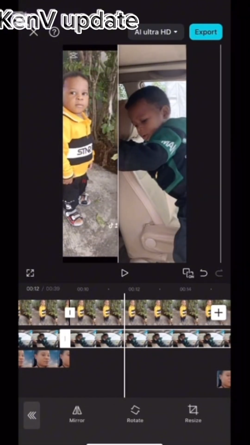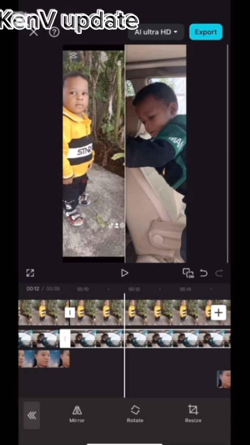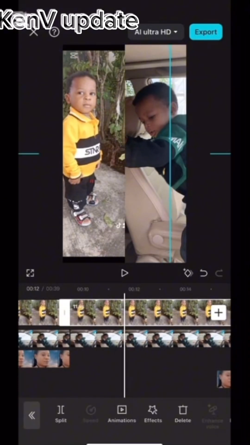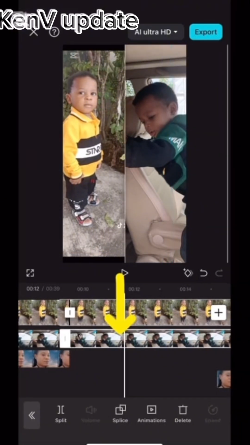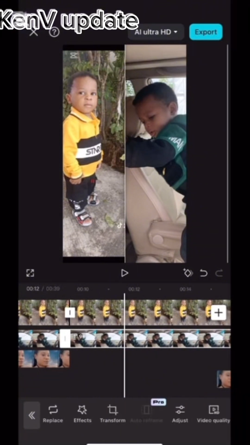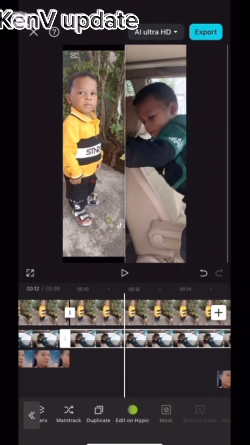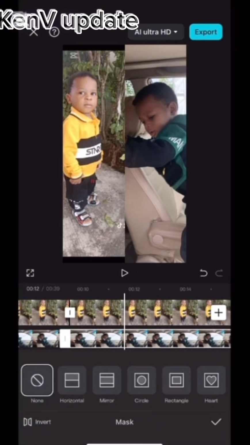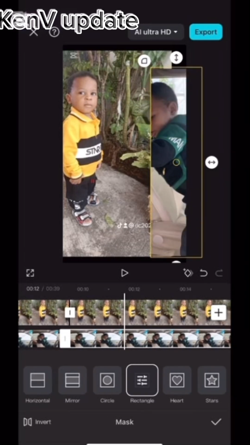All right. Then after revealing them now, making them look good, I will go and look for mask. All right, I will locate mask. Then I will click on mask now, click on rectangle. Then I will resize it.